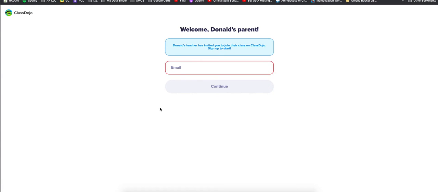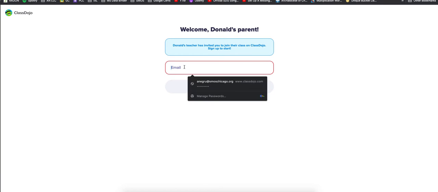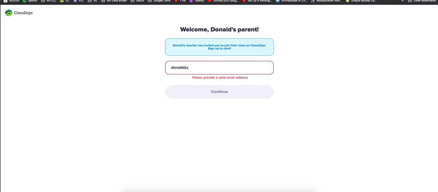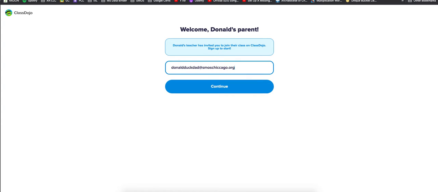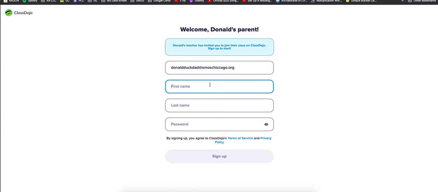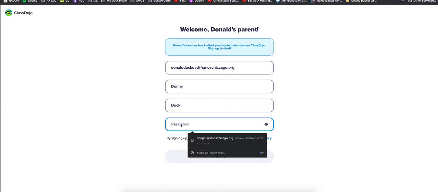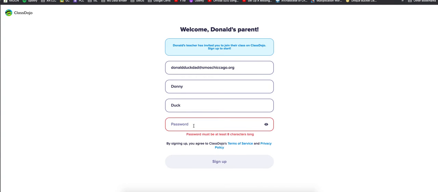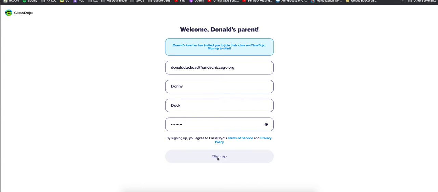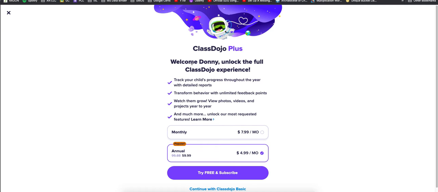I have to input my specific email, which is Donald Duck Dad. Here we go. I'll call myself Donnie Duck. Give myself a password. Here we go. We'll hit sign up. I am now part of the class. All right, let's go with class.